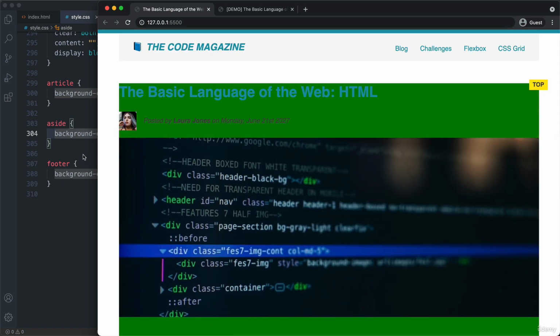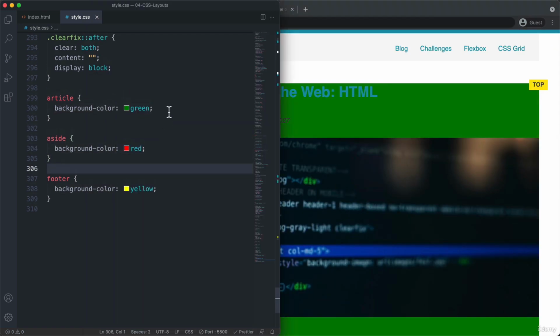And so now let's get to work. So we already know how Float works, so this shouldn't be too hard. However, before using floats, we actually need to change the width of these two elements that we want to be side by side. So article and aside. So right now, each of them, since they are block elements, occupy 100% of the available width of the container, right? And so again, if we want them to be side by side, each of them needs to have a certain width.